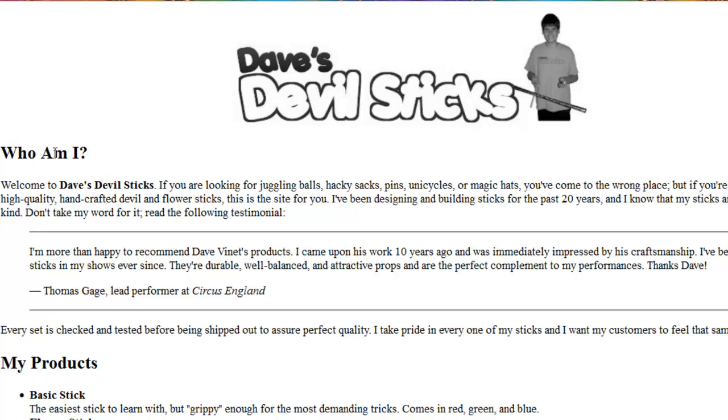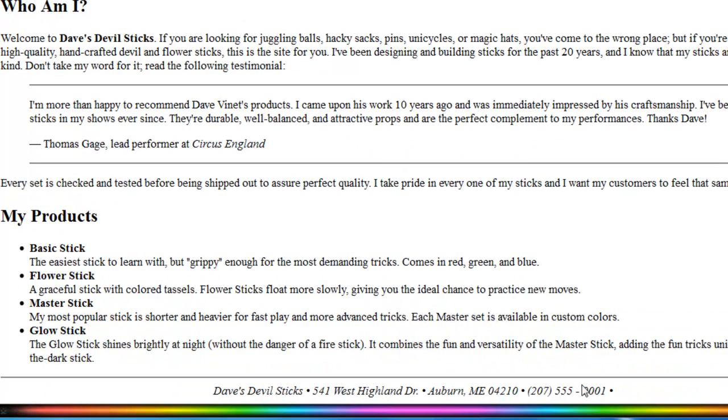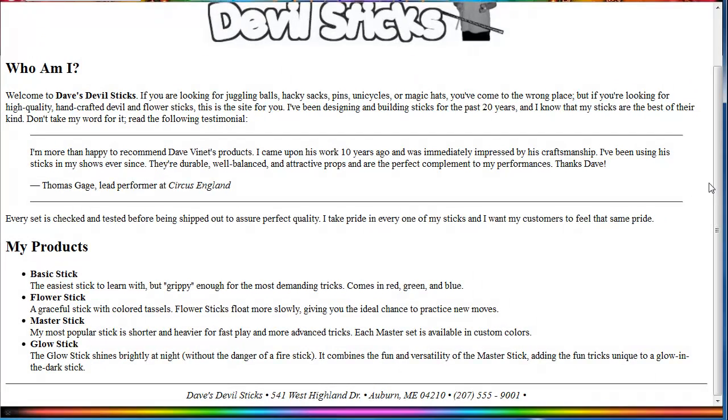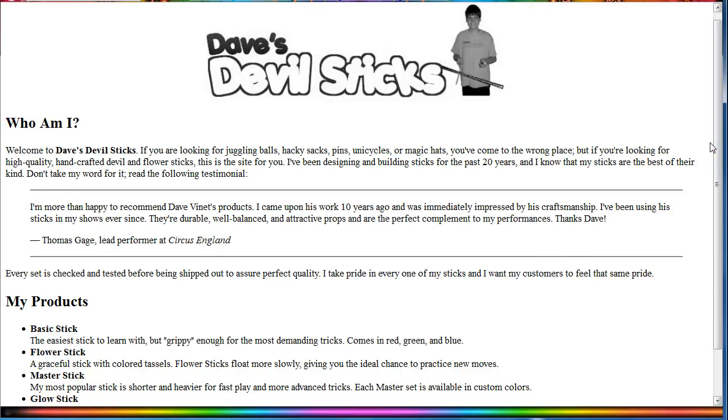Here we have an example of a heading tag. We have a paragraph tag. Here is our horizontal rule. We have a block quote. We have another horizontal rule. We have an unordered list. We have an address tag, and we have some special characters. So let's take a look at how we would be creating this page using the HTML tags.